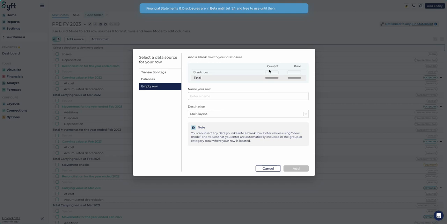So this is quite nice if you would like to create something like an issued share capital disclosure, which doesn't have a lot of financial information, but rather a lot of manual information, like the number of shares and the currency value of the shares that they have been issued at.